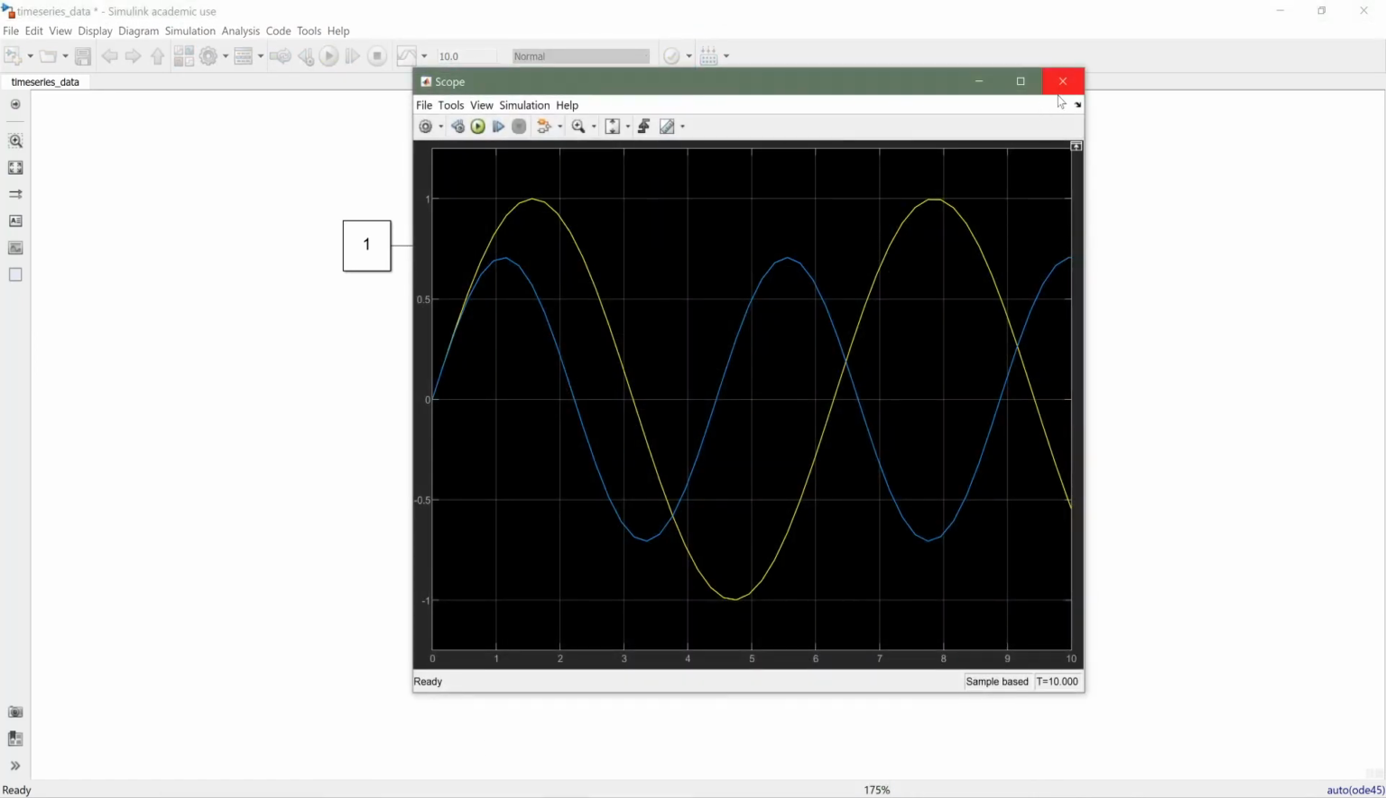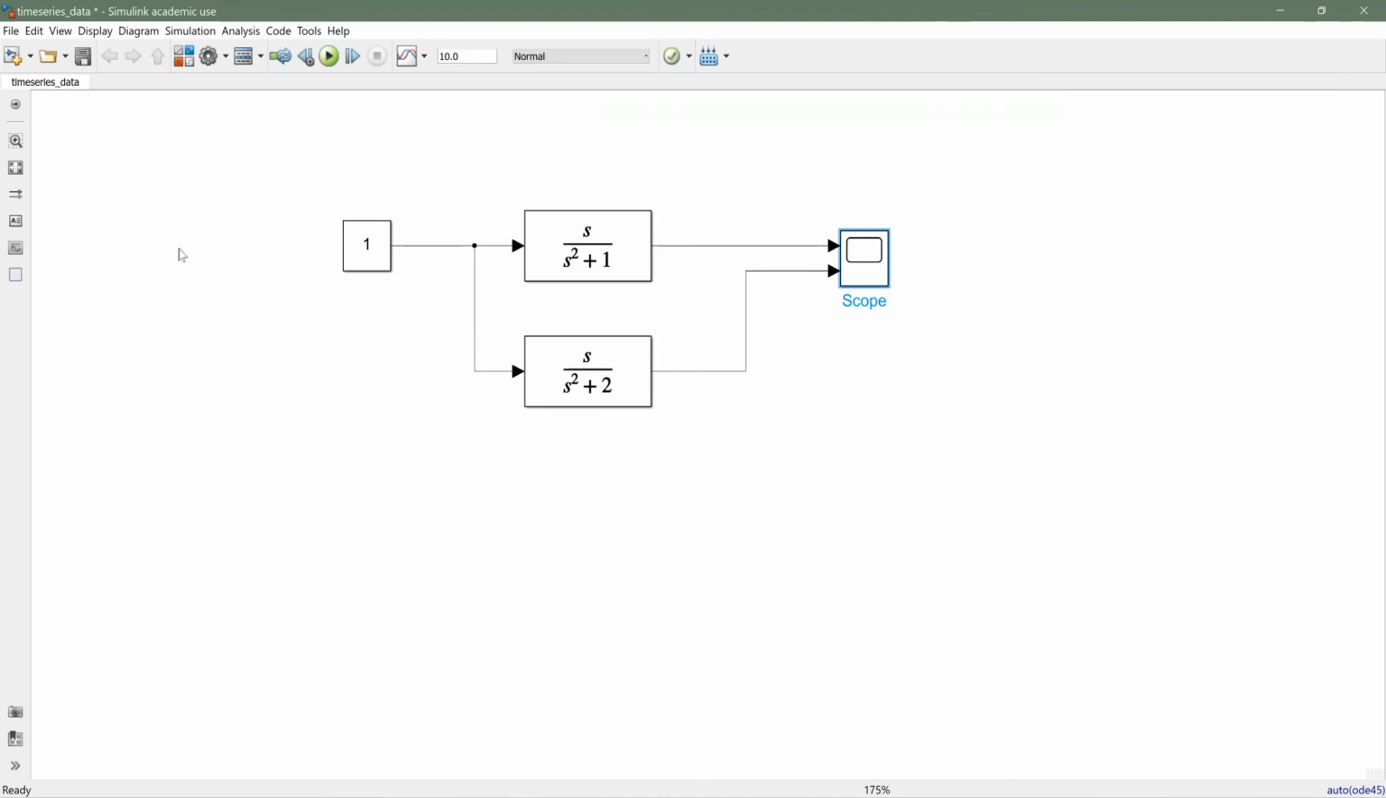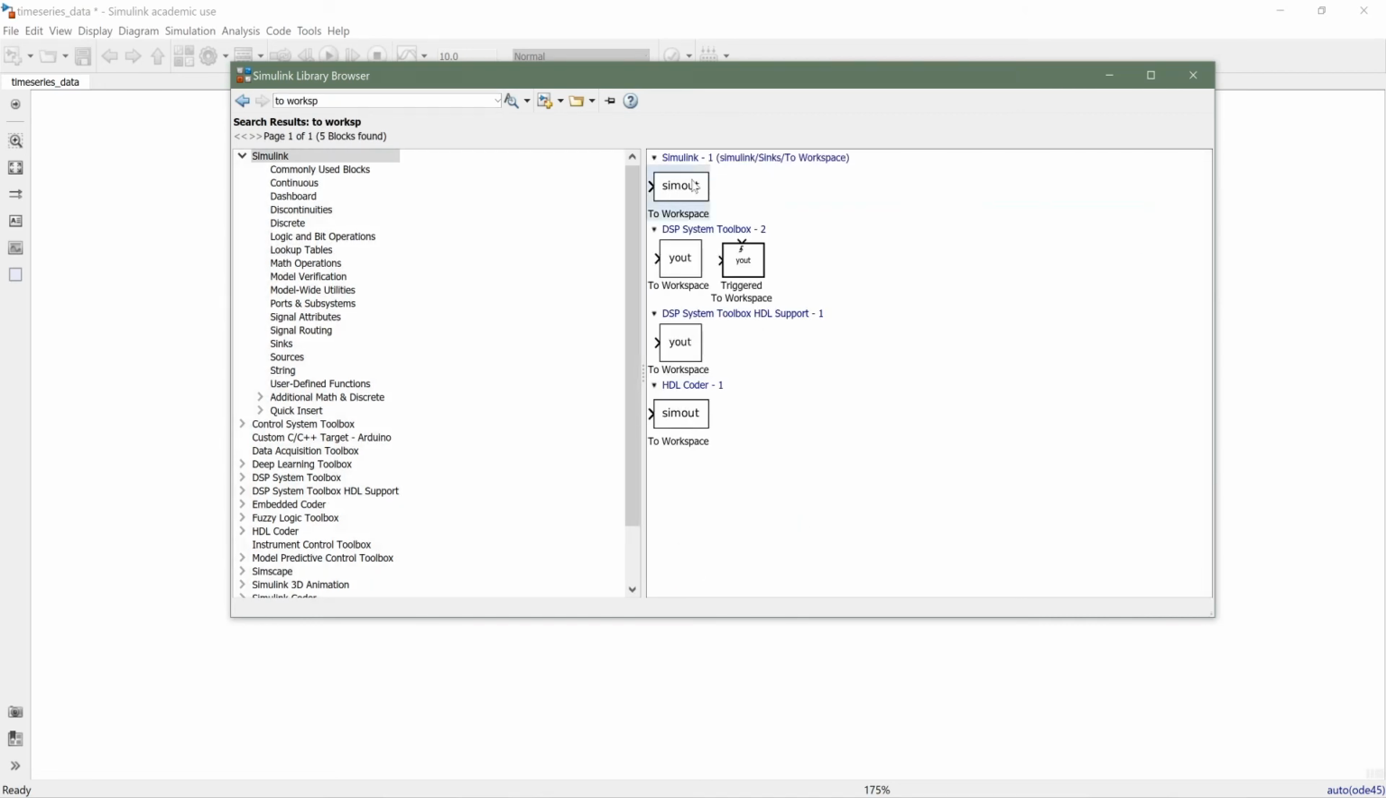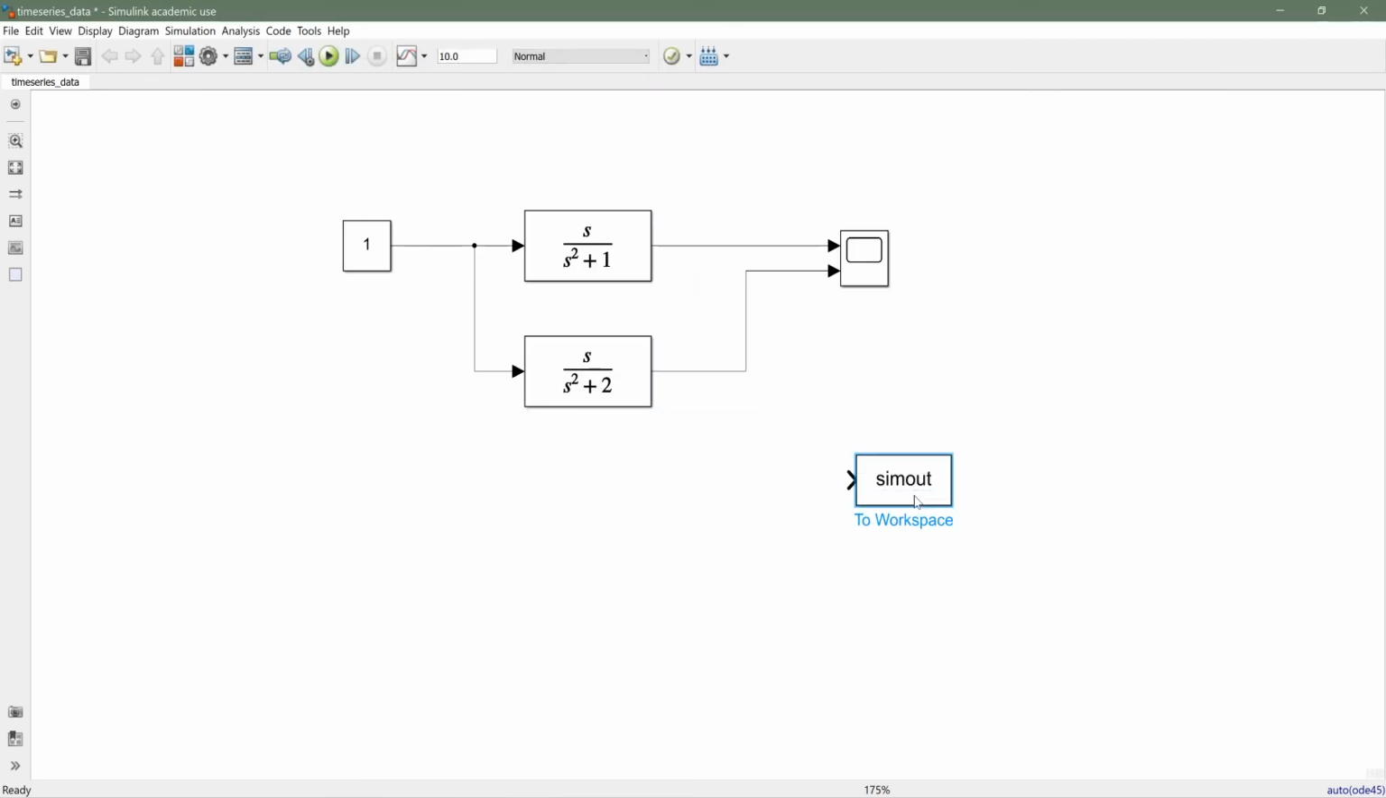You can do this same logging of this data by using another method, and that is the To Workspace method. So to do that, you want to go to the library browser and find To Workspace, and you see this thing. Let's grab this box, and here we have the sim out, right? Connect it in over here.